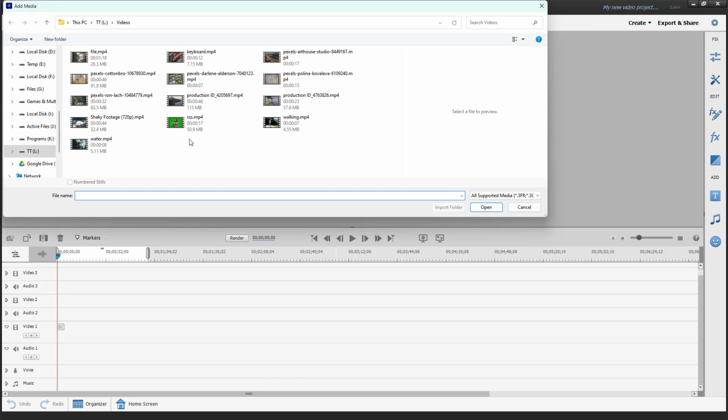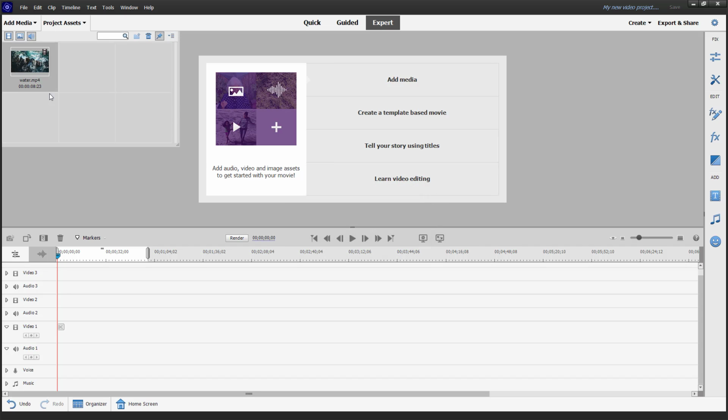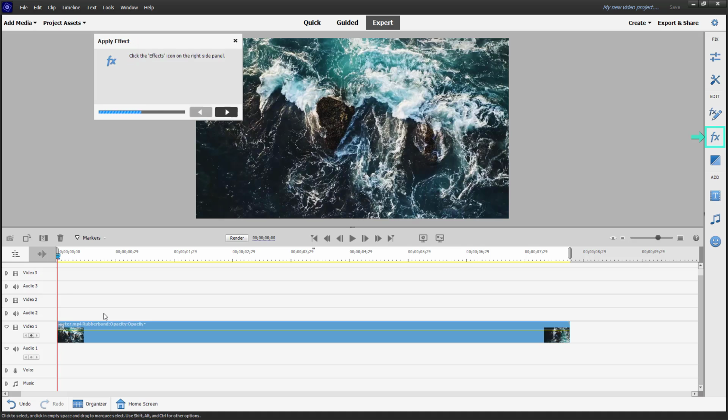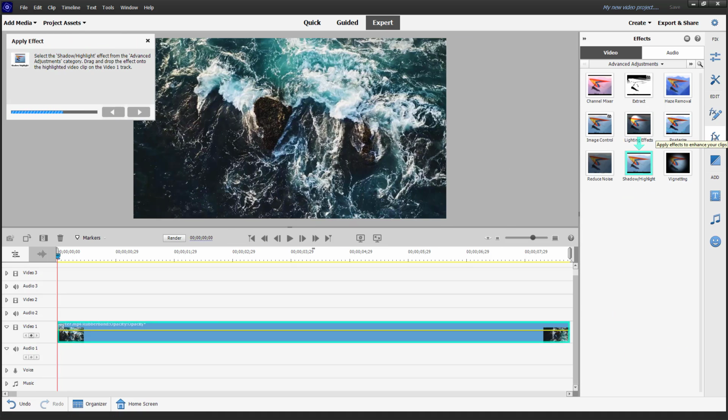Once I do that, I'm going to bring in, let's say for example, this particular footage right here and click on open. And here I have a footage. It says drag and drop your media onto video track 1. So I'm just going to do the same right here. Once I do that, it says click on effects. So let's just click on effects.